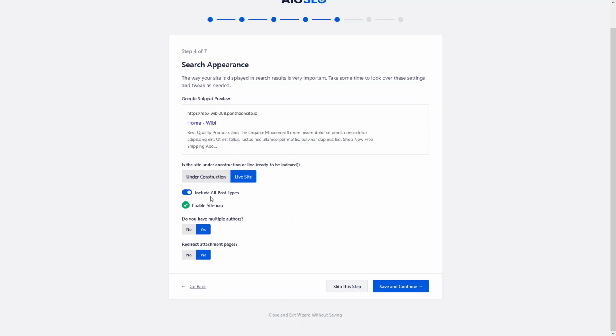And whether you want to include all post types here. And after that, we have the option to enable the sitemap that is enabled by default. So do our website have the multiple author or not? So that is no. And redirect the attachment pages. Okay. All right. So now let's click on save and continue.